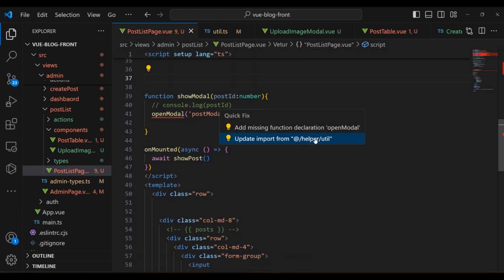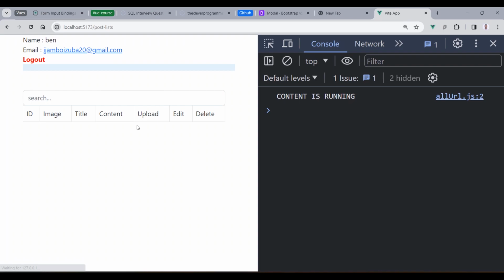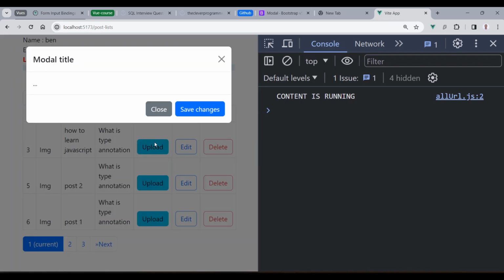We should import it from the URL file, and then if we get into the browser and click on here and click on upload. Yeah, the model is popping up.